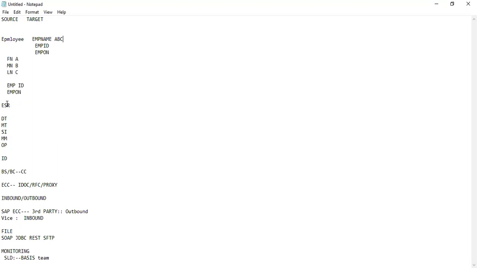So ESR is basically designing, but mapping is different, correct? No, in ESR only we are doing all the mappings. Suppose the source side is coming like A, B, C in different lines, but you need them in one line. All these things we do in mapping. So message mapping is there. These are the ESR parts: DT, MT, SI, MM, OP. So data type, message type, step by step. In PI we do everything step by step only.